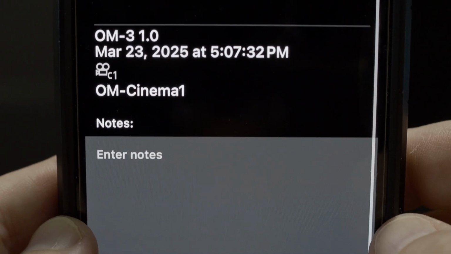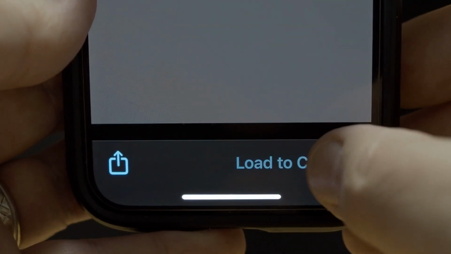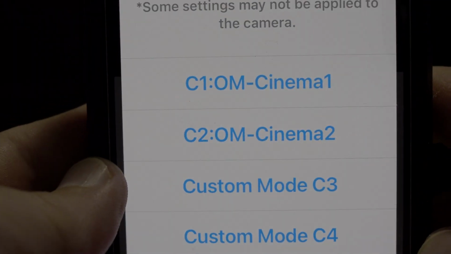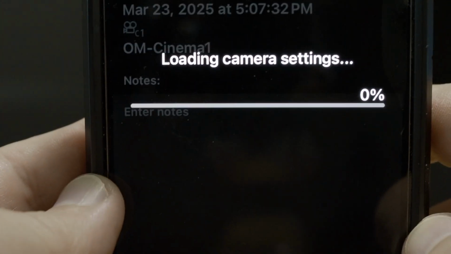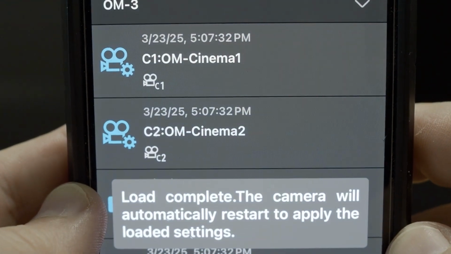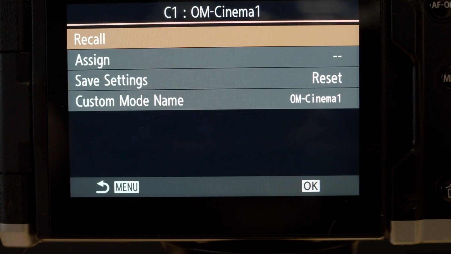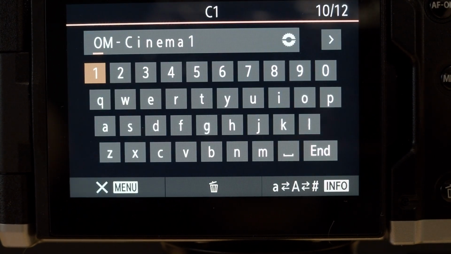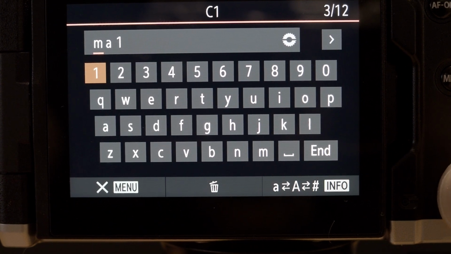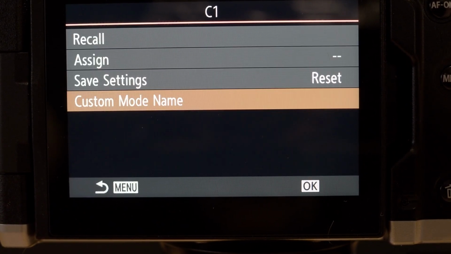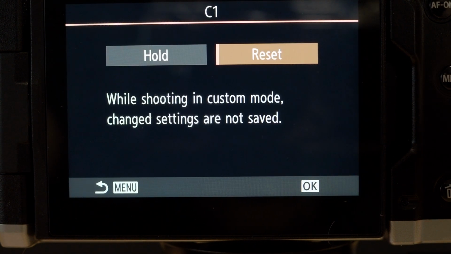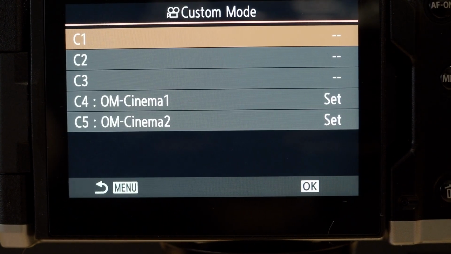Select Video C1, OM Cinema 1, and click Load to Camera at the bottom of the page. You will be prompted to select the new location for this setting, such as C4. Repeat this for OM Cinema 2 and load to C5. On the camera, access the Video Custom Mode menu and delete the original C1 and C2 entries. Select and scroll down to Custom Mode Name. Use the Trash button to delete the name and click End. Then scroll to Save Settings and click Reset. Click OK. Repeat for existing C2 location.